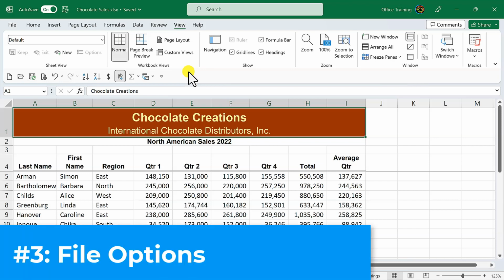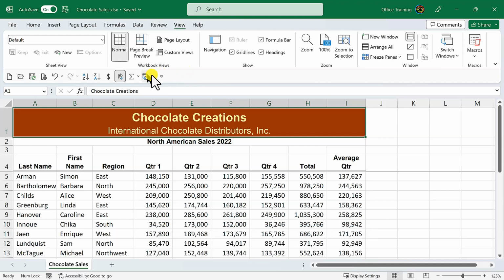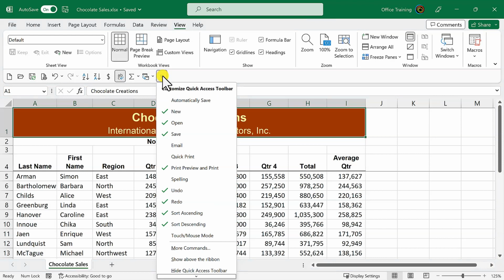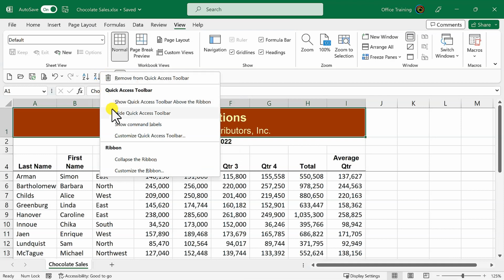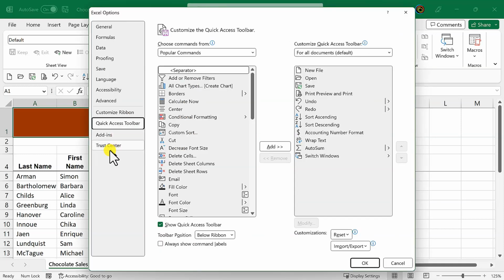Number 3, customize with File Options. Now there are a number of ways to get to the same place. That is, we could go to File Options, we can go to the drop down on the far right hand side here and choose More Commands, or you could right click on the Quick Access Toolbar and pick Customize Quick Access Toolbar. However you get there, you'll land in the same place, and that is on the right hand side we have our Quick Access Toolbar.